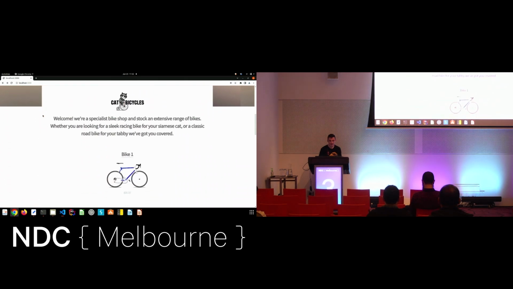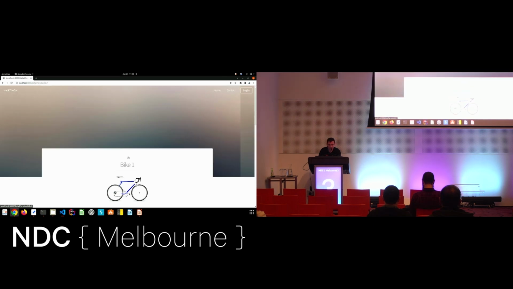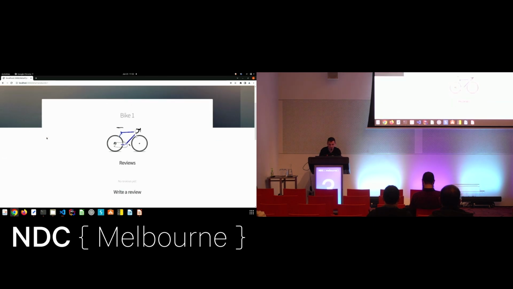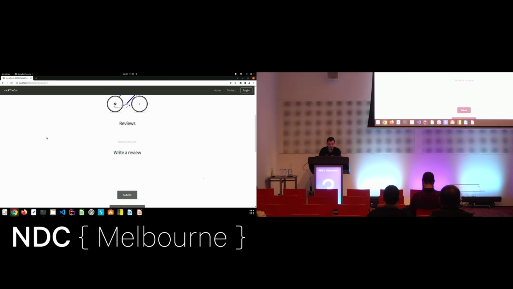And what we have here is an example of an online shop, cat bicycles. So a shop specializing in bicycles for your cat. And if anyone wants to invest in this afterwards, please go and see a psychologist. We will get into this now. So we've got our bikes here, and we're going to go into the detail of our bikes.